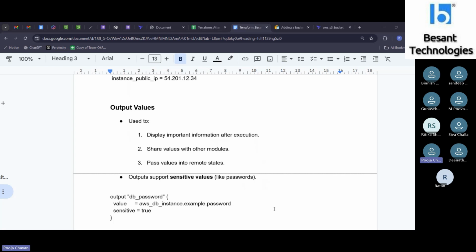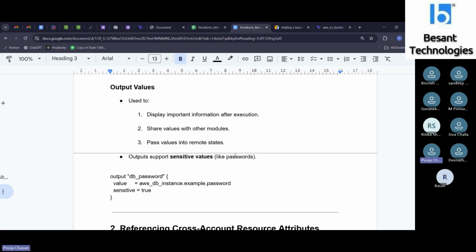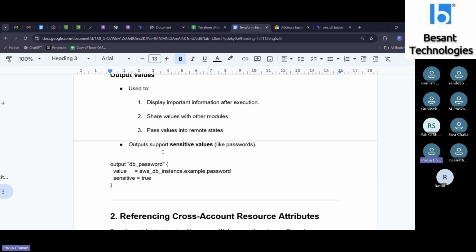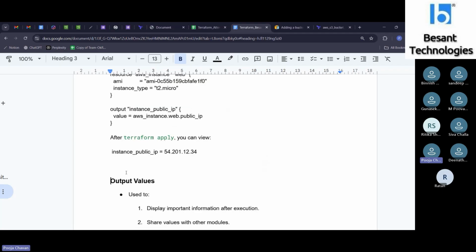This bucket you tried to delete is not empty. Okay, one minute, I will see it. Then later I'll destroy. Then it also supports sensitive values like passwords, all those things, it is looked after. So that is output values.